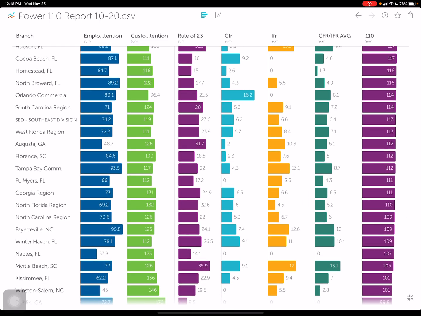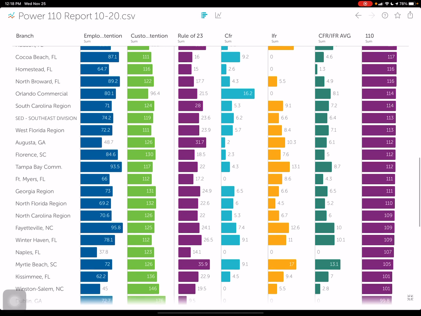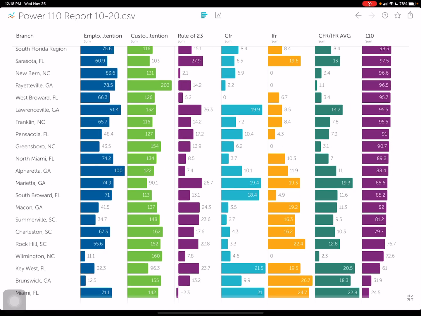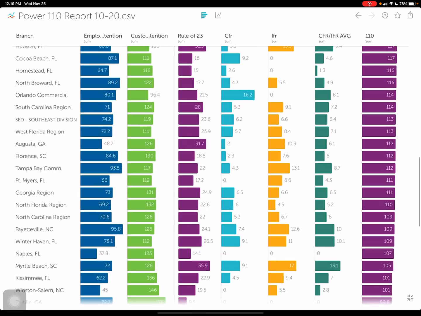And all the way down to North Florida region is at 110. North Carolina region at 109. Fayetteville, North Carolina, 109. Winter Haven, 109. So we have a bunch above our 110 threshold, and we only have a few nowadays below it. So great job, everybody.